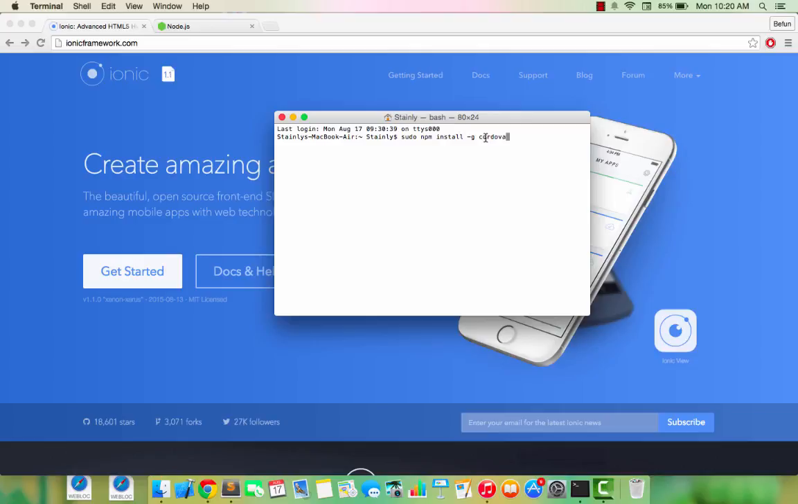So once you write this and hit enter, but I forgot to mention something. If you're using a Windows machine, just write npm install -g cordova. It's going to install it. But if you're using a Macintosh, you should write sudo, because it may give an error or something like that. So once you write this command and hit enter, it's gonna install Cordova for you.